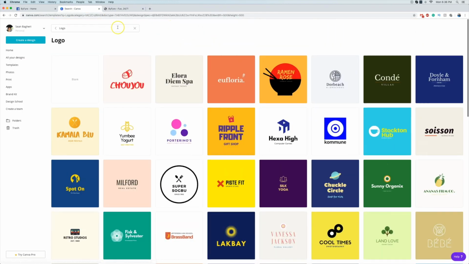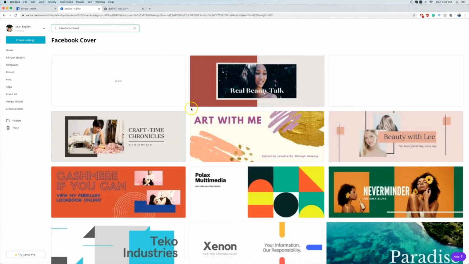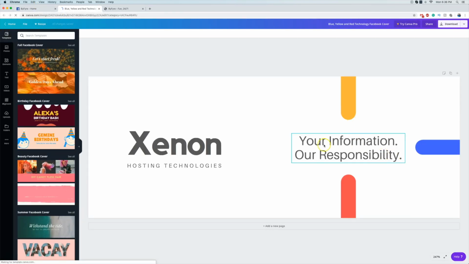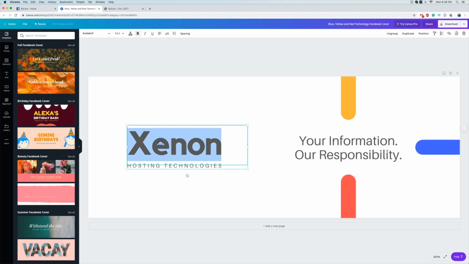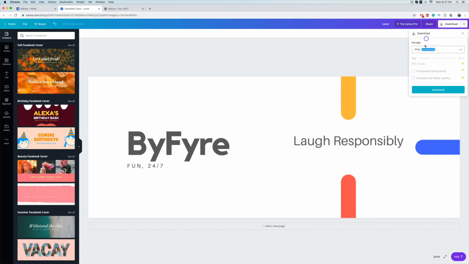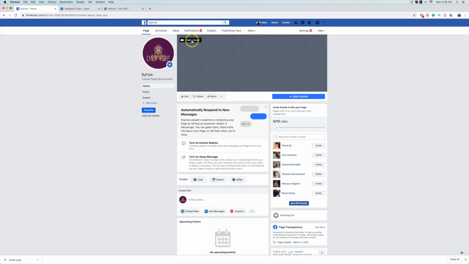I'm going to look for Facebook cover. Okay, and there you go. And let's just, again, do something simple and quick. Don't want to spend too much time on this. Just gonna choose that, and I'm going to put, yeah, by fire. There you go. So let's do that. Cover and download. Alright, so let's just download this file. And so you just want to go back to Facebook, upload.